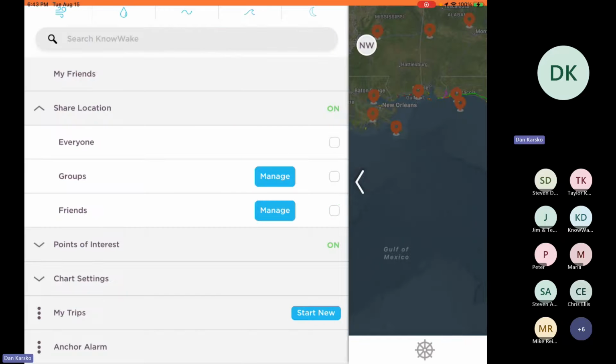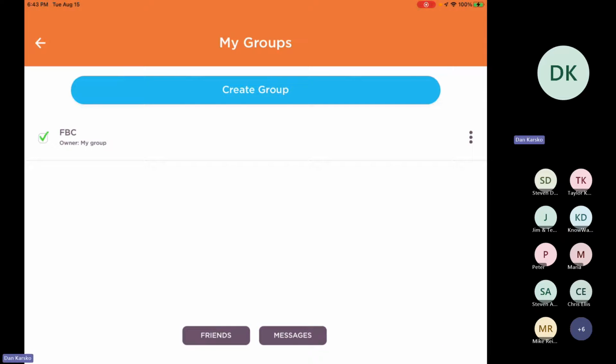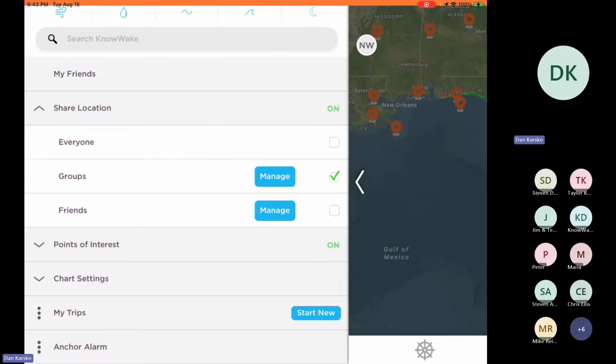And in the future, if we're cruising and we want to share with groups, we would select that group and we would select the FBC group. And just like that, now when you're sharing your location, it's only going to be to the people you selected there. And you definitely want to play around with this. It's super simple. You can't really break anything, and we tried to make it as simple as possible. So that's the basics of sharing location.